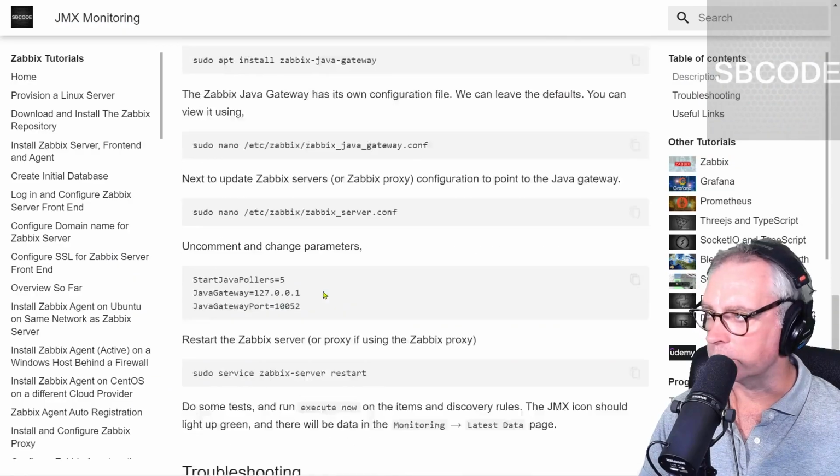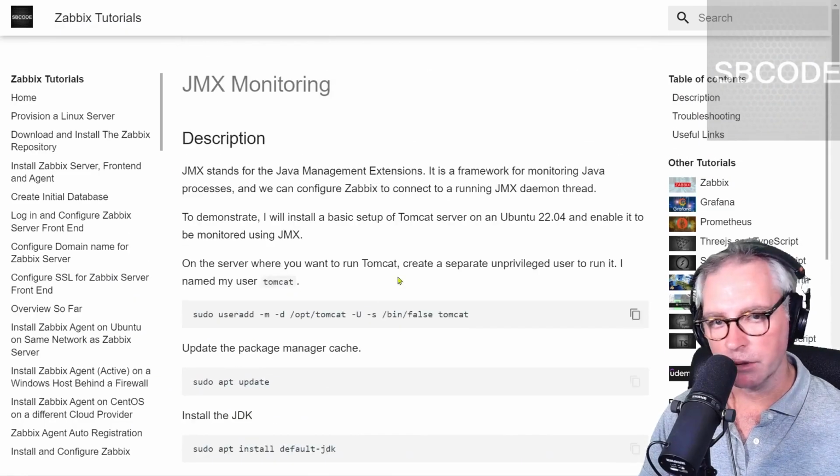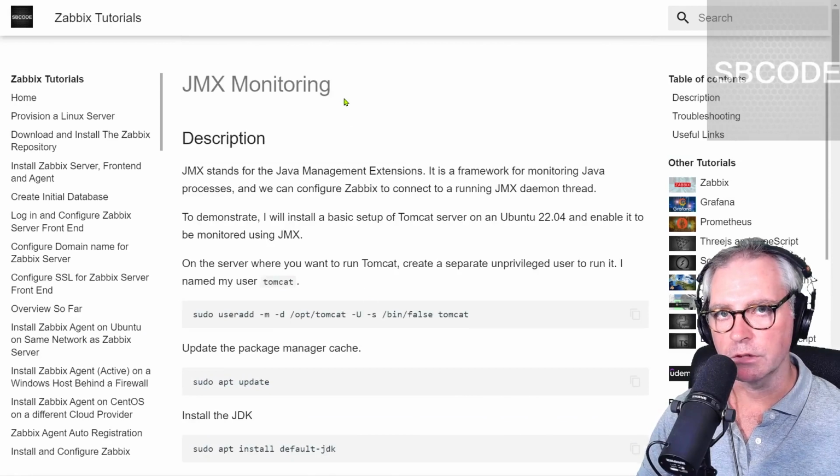Anyway, that's setting up JMX Monitoring in Zabbix. There are quite a lot of steps, so just double check everything.